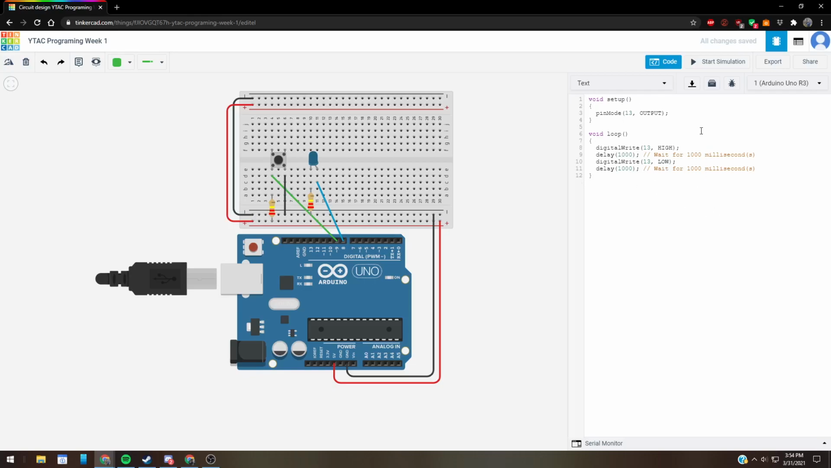Before we get into the setup, though, we want to set up some variables. I'm going to say const, which is constant, int, which is integer, and we're going to say our button is our variable name. That equals 9. You can see I just found the 9 over here where it's connected and just set it up like that.